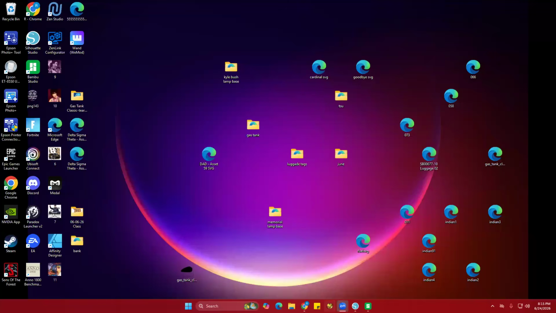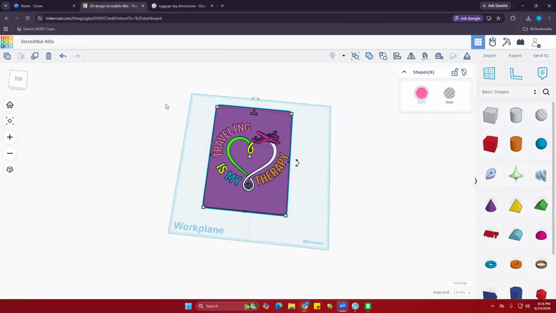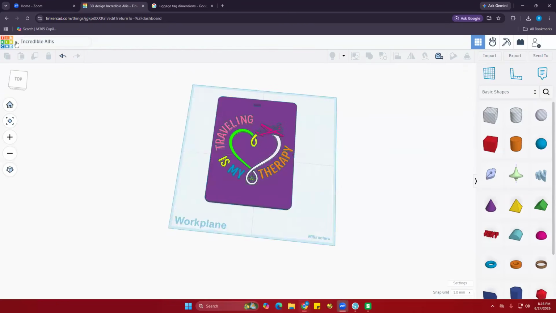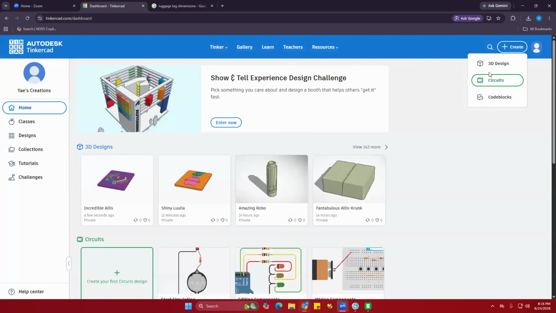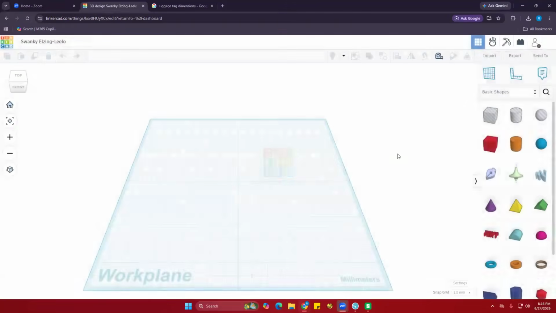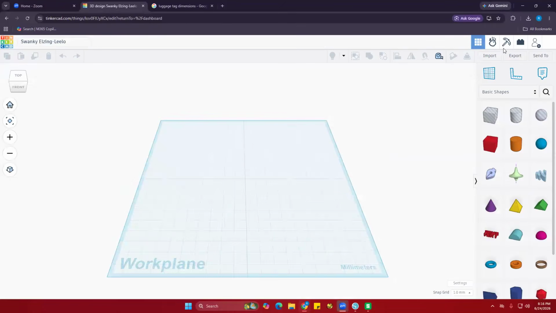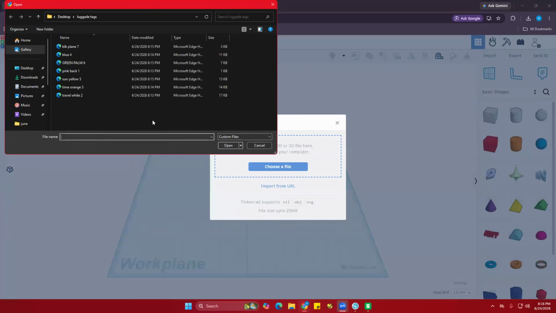It's up to you. I leave mine up because we in here. That's where we at. We working in there. So all right. So now you can come and get you a new Tinkercad 3D design. Let's go ahead and click on import. Y'all should already know how to do this.